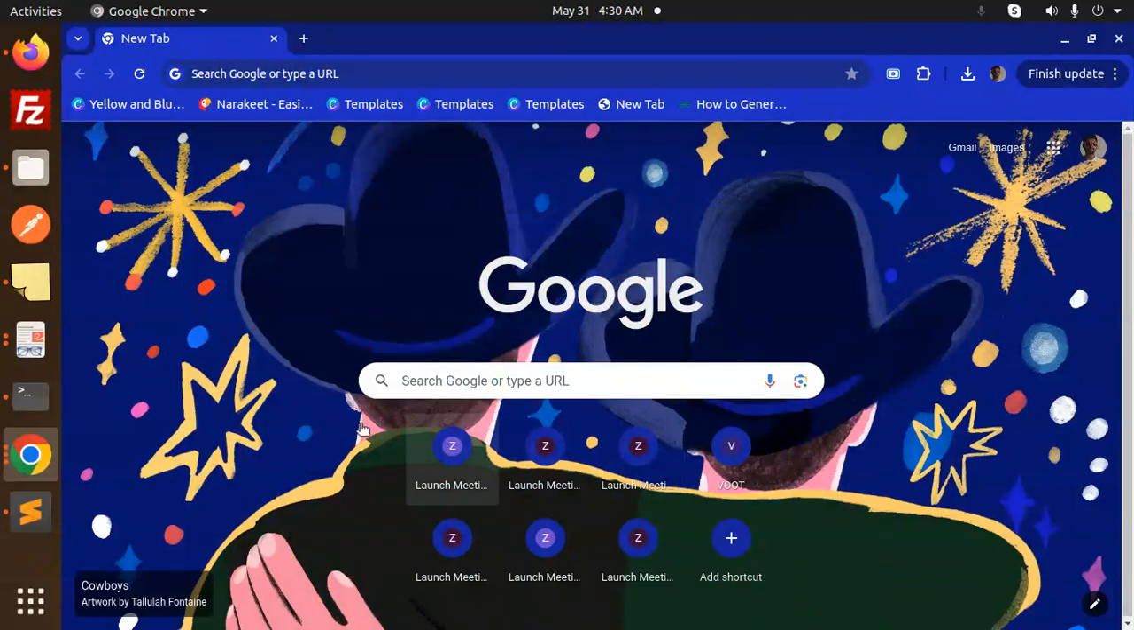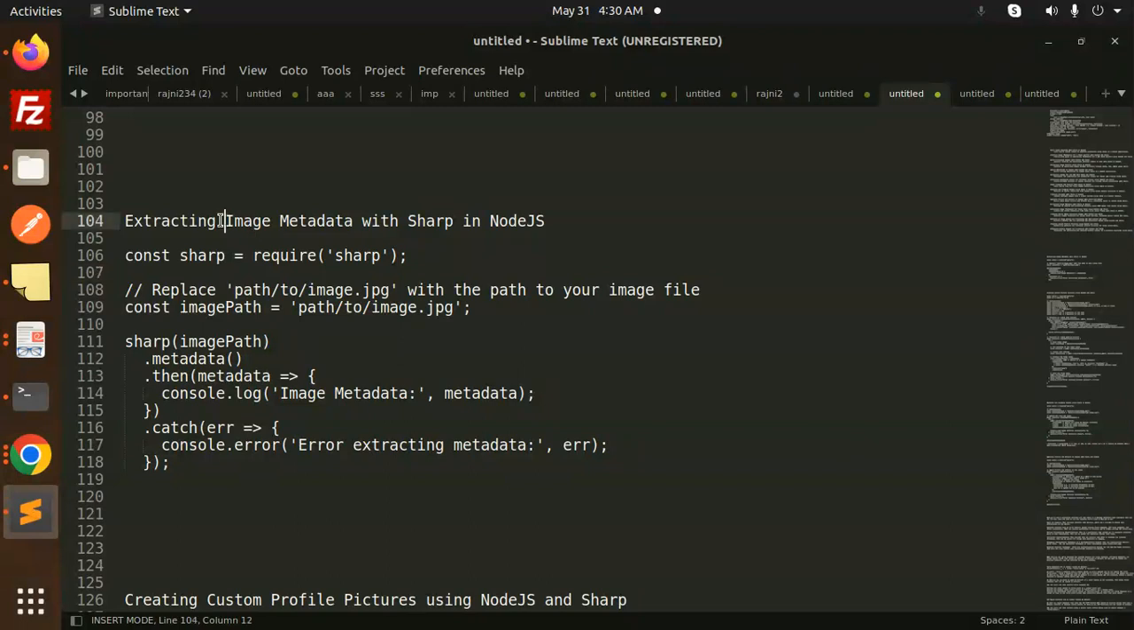Hello friends, welcome back to the new tutorial of Node.js. Today we are going to learn about extracting image metadata with sharp in Node.js.